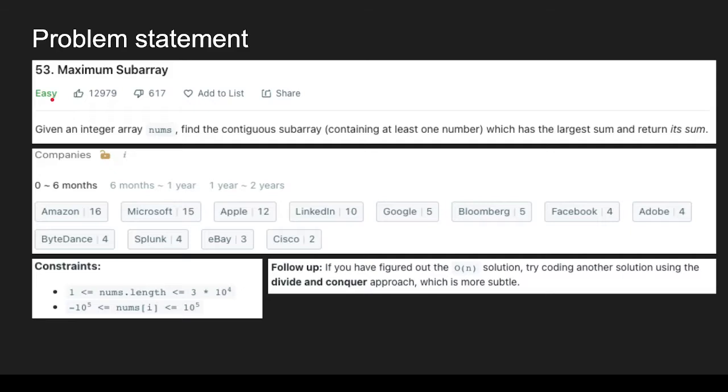Okay, so this problem has been categorized as an easy problem, and has a pretty high number of likes. Also this question has been asked in companies like Amazon, Microsoft, Apple, LinkedIn, and Google in the past 6 months, which makes it a pretty good problem to look at.